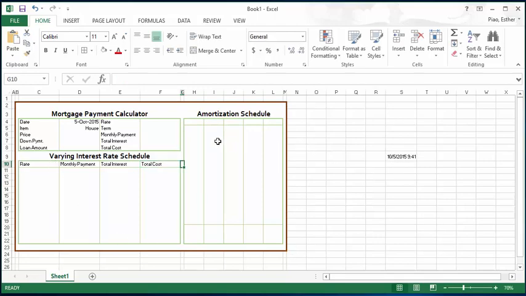Let's move on to the third table. Before we go to the third table, everything on the second table is right aligned, so I'm going to make it right aligned. Then let's go to the third table and start working on this. The column head for the first column is Year. The second column is Beginning Balance.